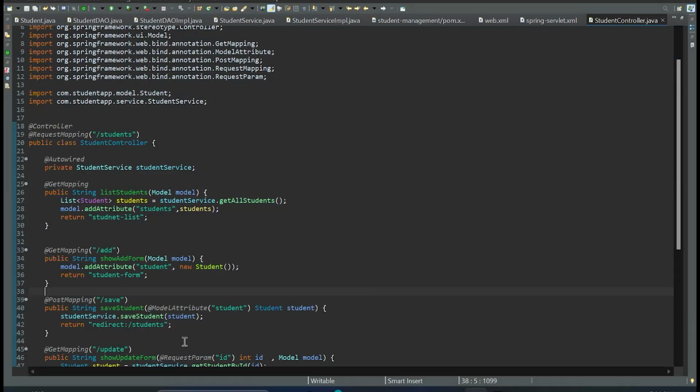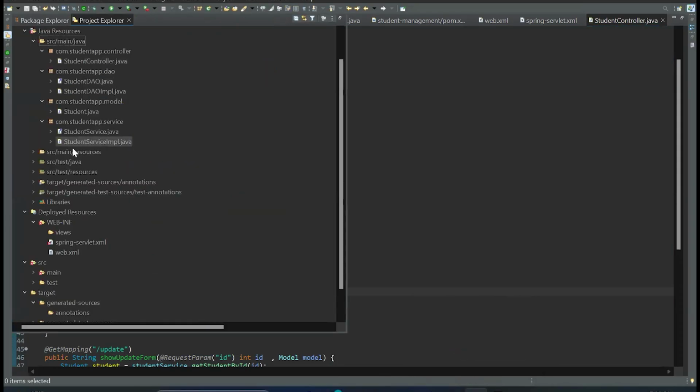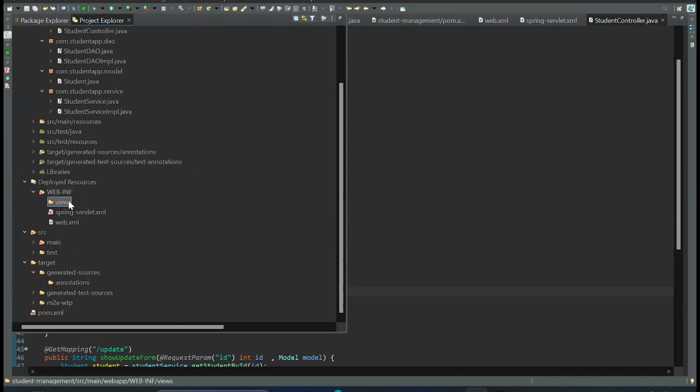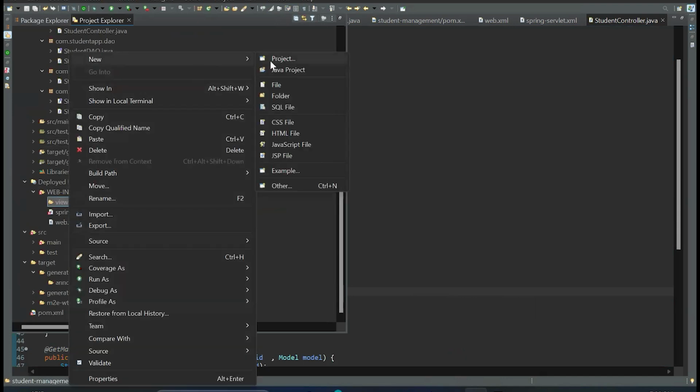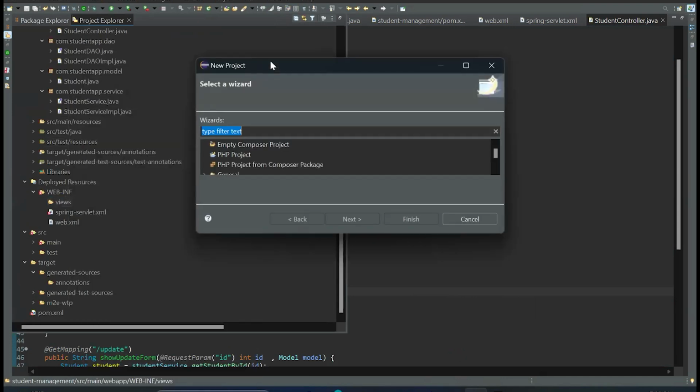Are you able to see my screen? Okay, great. Let's start with this. Now we will create the views. I told you we need only two views. One is to list and the other is a form. Let's start with this.